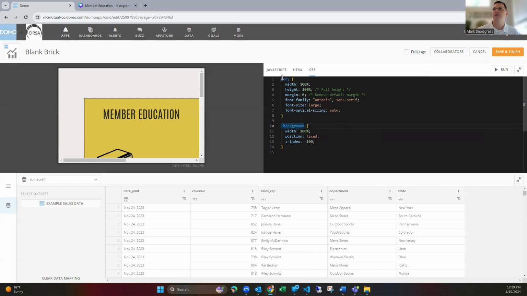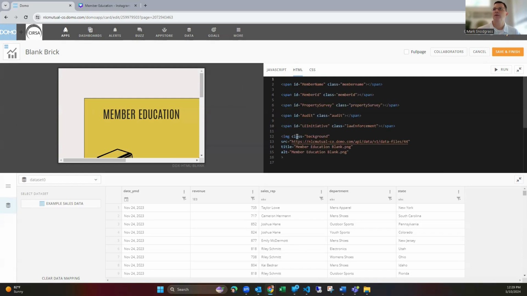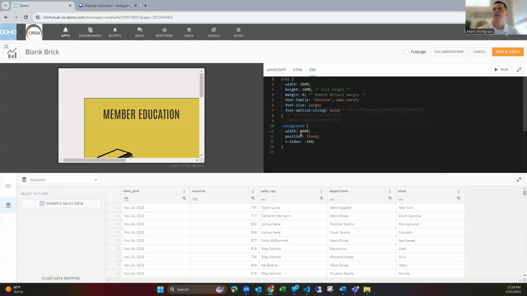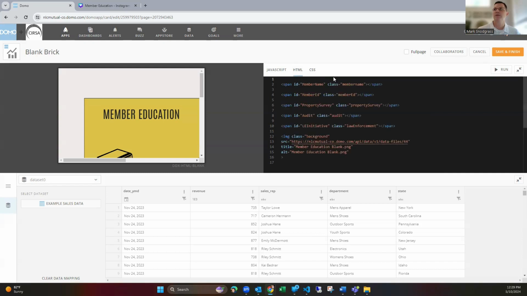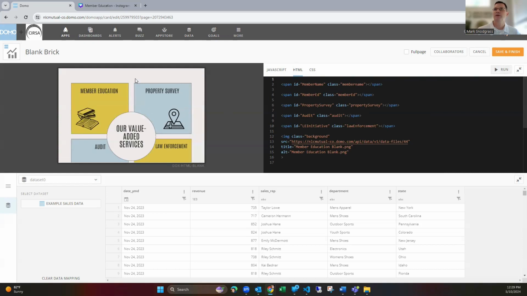Then we've got background, which I labeled as this. I assigned a class and called it background for this image, and gave it a width of 100%, position fixed, and the Z index of -100. That's important because that Z index makes it sit behind other things that we're going to do, which would be those span tags. So if I run this now, you see it shaped a little bit differently because we've got that CSS. Now we can work with it a little bit better and build out some other things. So let's hop over to the JavaScript piece.